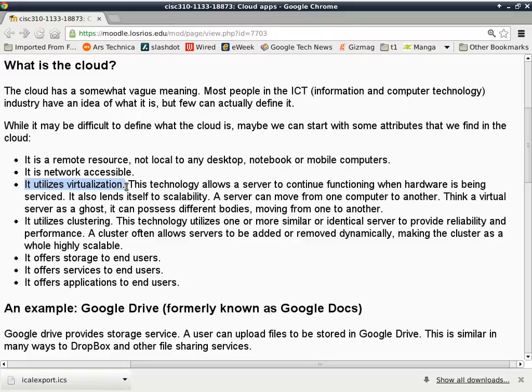Cloud uses virtualization. Now this part, most consumers do not see, but in the ICT industry, people have to be aware of this, because virtualization is a very important technology in the back end. From the front end, which is from the consumer's perspective, as long as it works, it's good, right? But from the back end, how do you keep something working all the time? That is the question. This technology allows a server to continue functioning when hardware is being serviced.